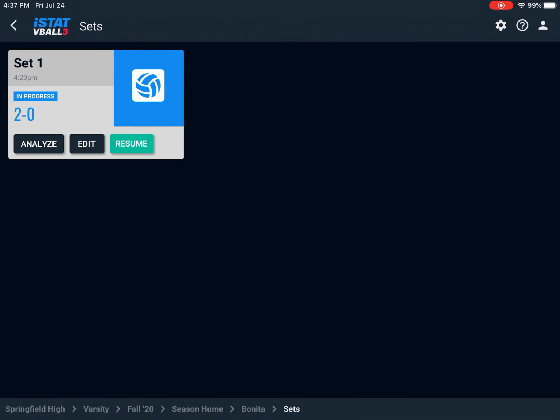Once the set is ended, tap End and then choose End Set. You can end the set at any time, so you don't need to worry about the score format for the match or about point caps, etc.